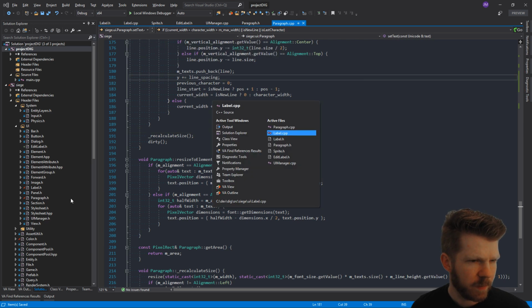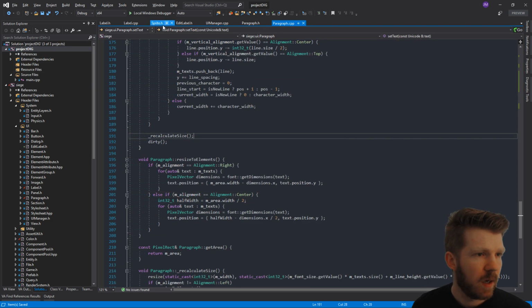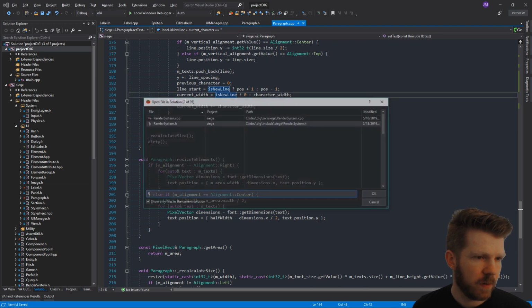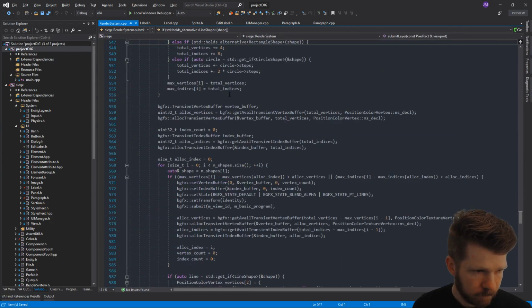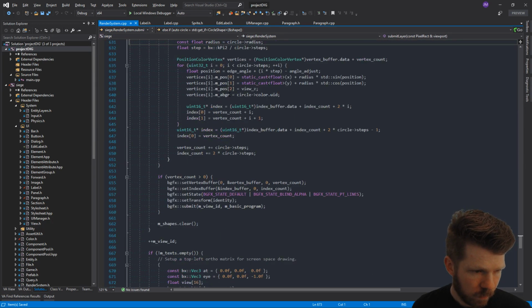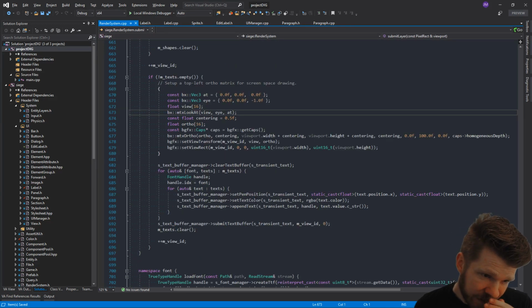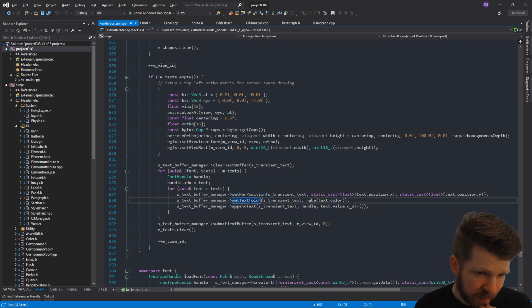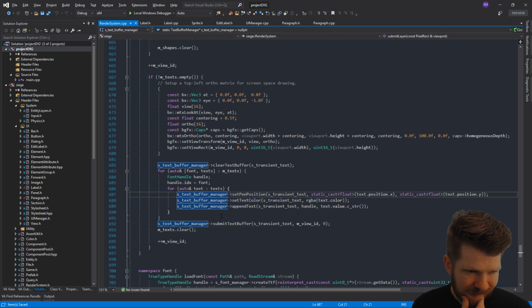Okay, so I don't know what happened to our button. We'll have to look at that. But anyways, for now let's go into the render system. So we set the pen position, set the text color, append the text. So what I should be able to do here is something like this.